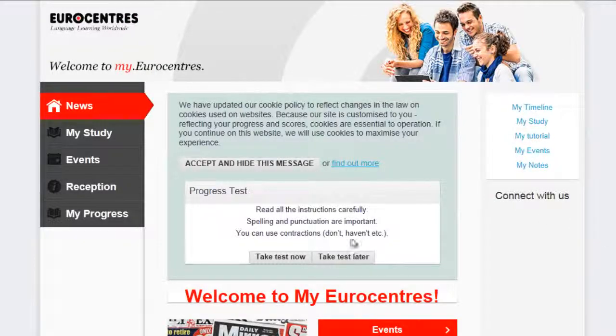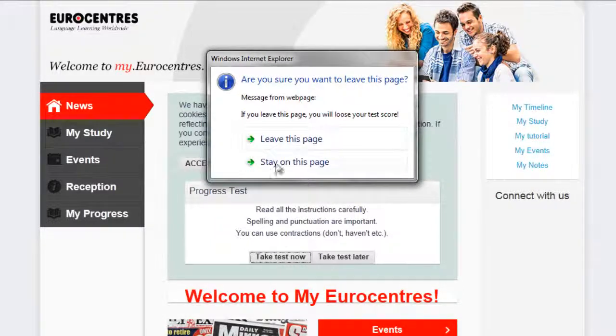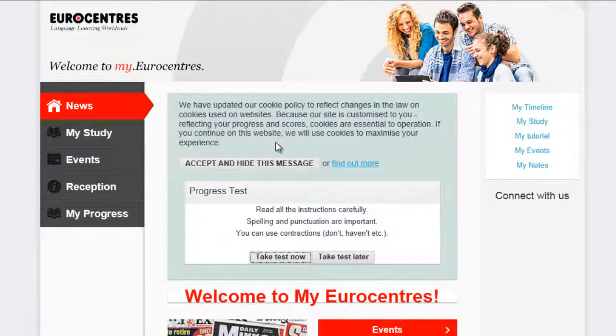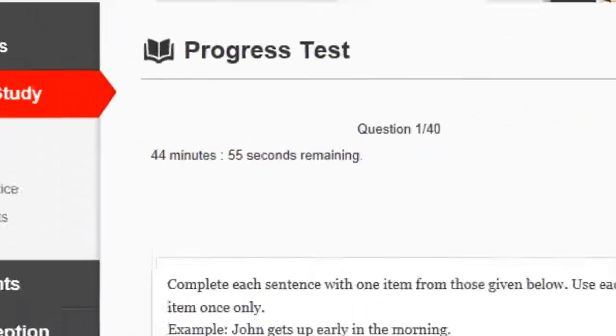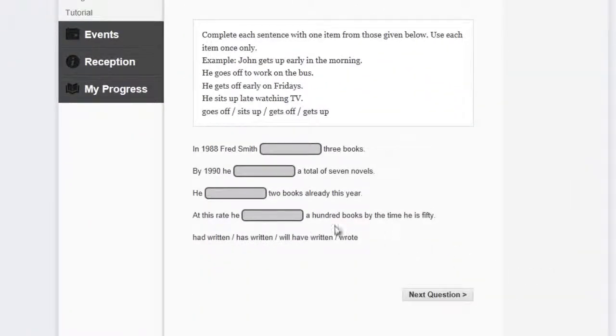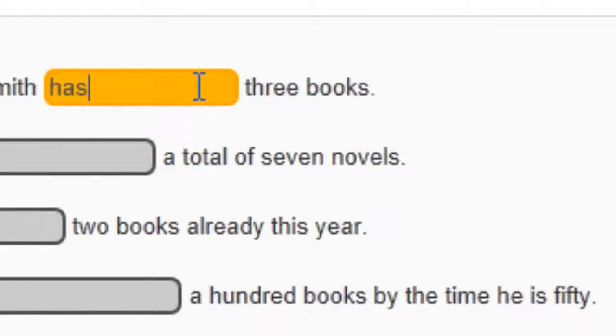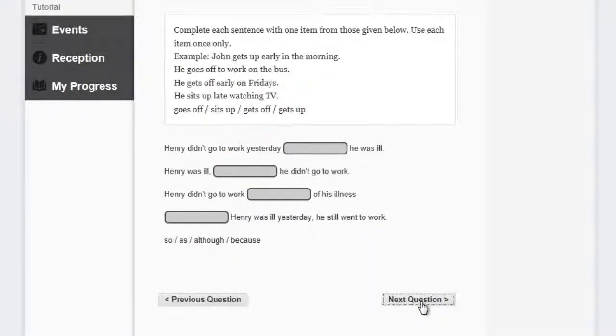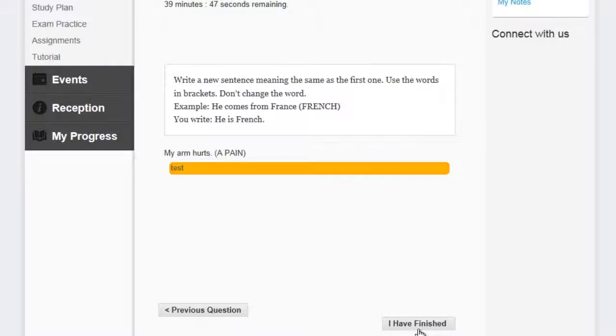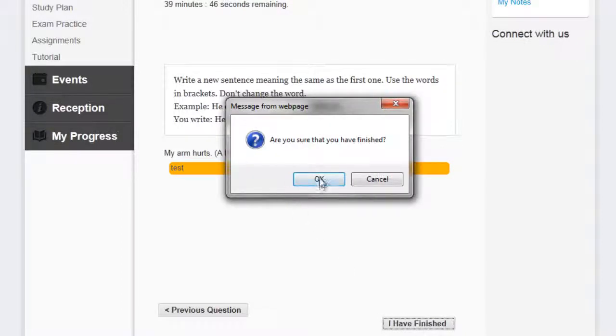When it's time for you to take a test, you'll see it on the first screen when you log in. Click Take Test Now. The test lasts 45 minutes and you have a timer. You can move between questions and enter your answers. And you can go backwards and forwards and check your answers. When you enter the last question, you can click Finish and OK.